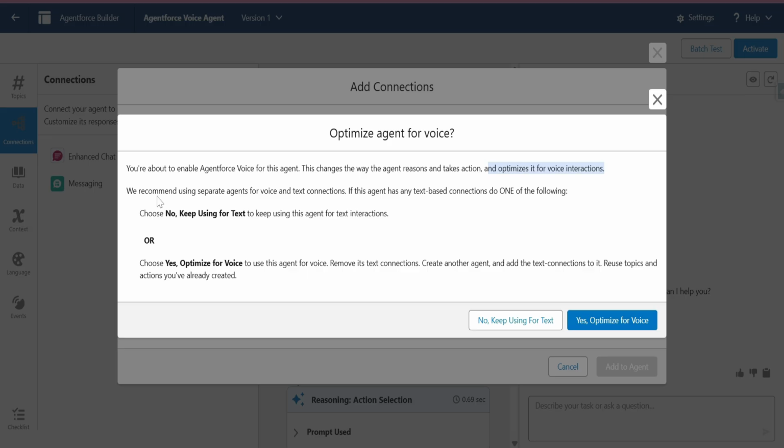So okay, it is saying that we recommend using separate agents for voice and text connection. Although I said that the same agent can be used for voice and text mode, Salesforce is recommending that you use a text based agent and a voice based agent separately. But as such, there is no problem. You can use the same agent for text as well as voice. So we can say optimize for voice.